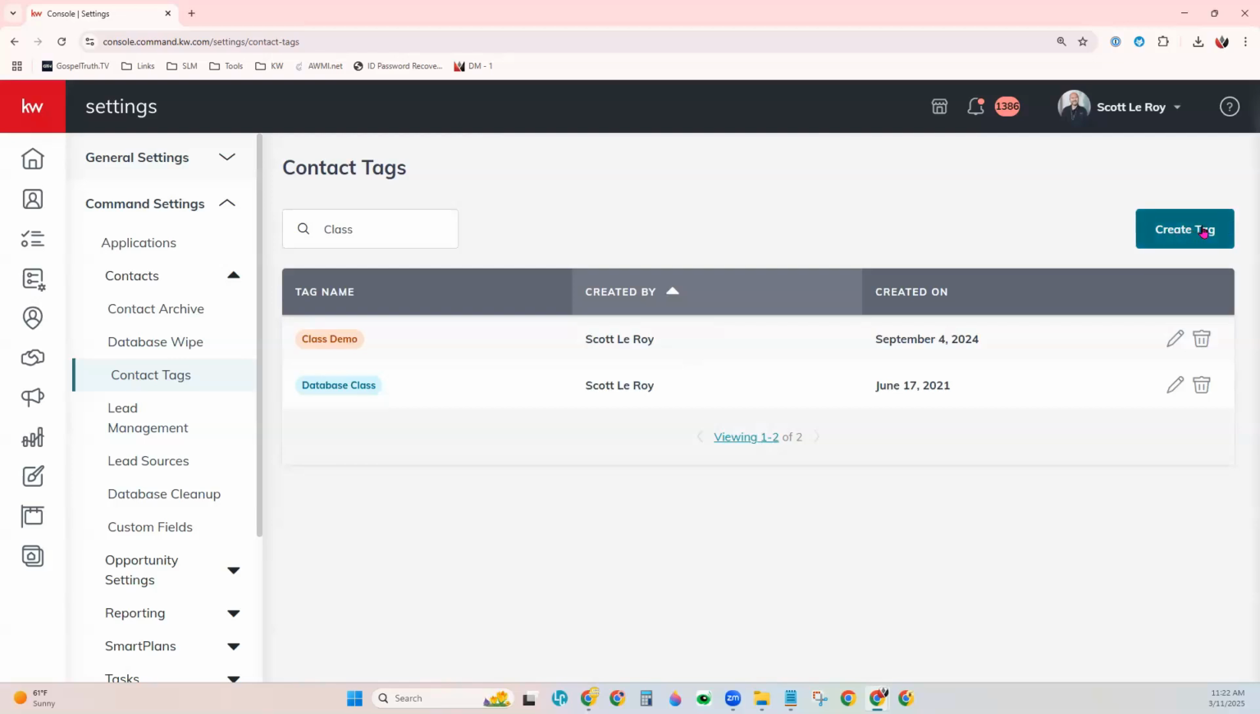If you have any questions about creating tags, we do have another tip video called Add and Remove Tags, also working with tags. So definitely check out those tip videos if you'd like to learn more.